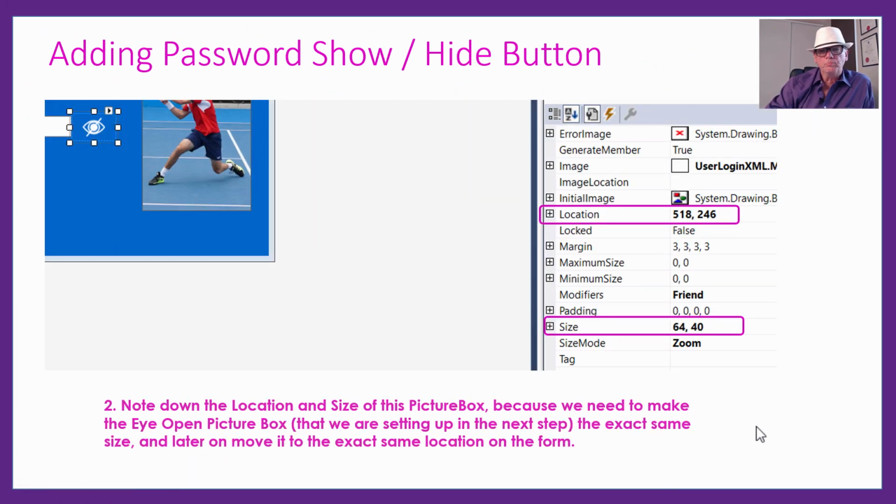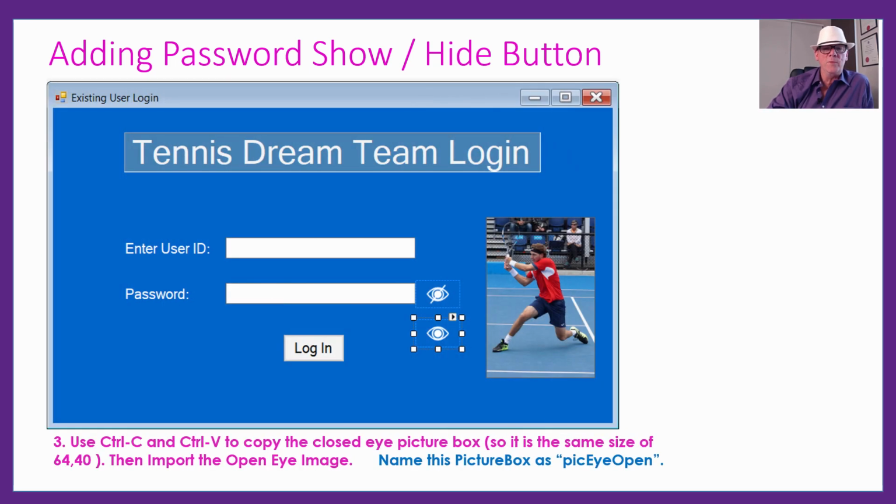Now, when you've got that all positioned and looking nice, we need to note down its location and its size, 64,40 for the size, because we need to make our open eye picture, which we're going to make soon. It needs to be the exact same size, and then later on we're going to put it at the exact same location so that they're on top of each other and look like there's only 1 picture there rather than 2. So this is a little trick to make a toggle type button.